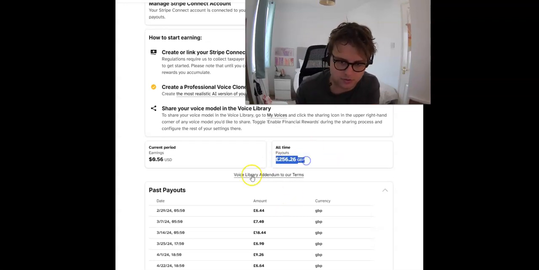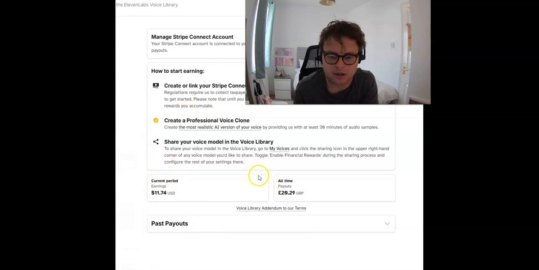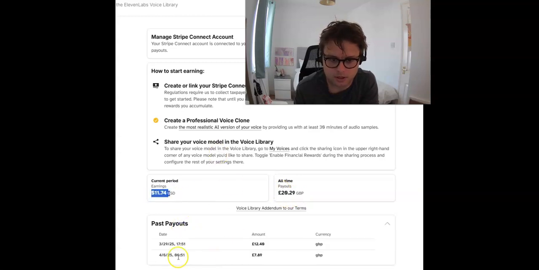I've made £256 in the last year, but I also made a new account, which I'll show you now. So this is my second account, and so far I've made £20 that have actually been paid out, and then I've got $12 pending. I made this account at the end of March. So I'm making around 20 quid a month from this. It cost me $10 to make it.